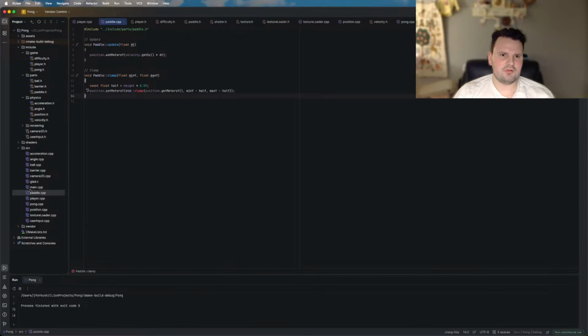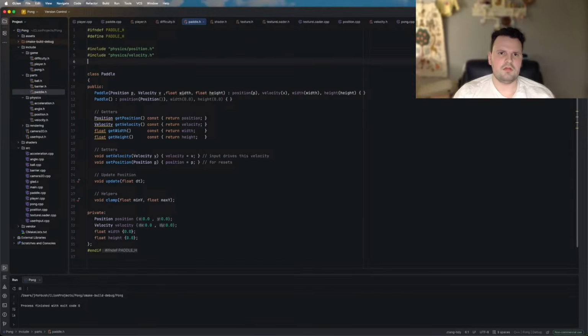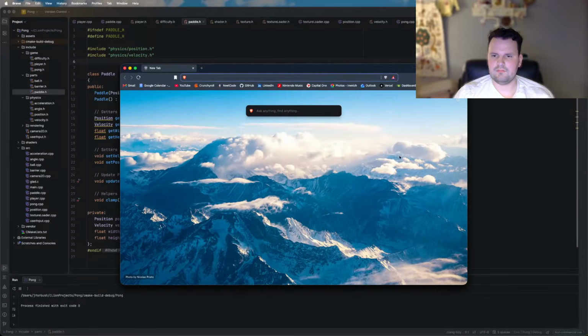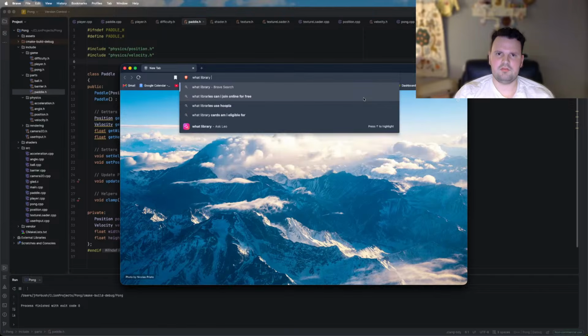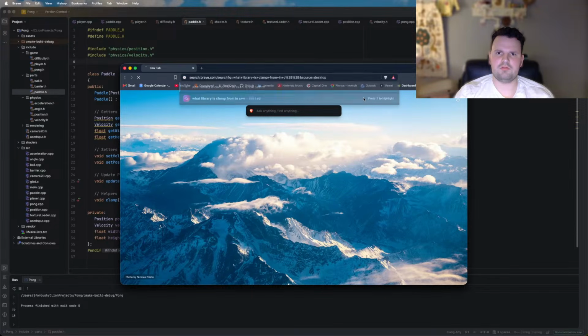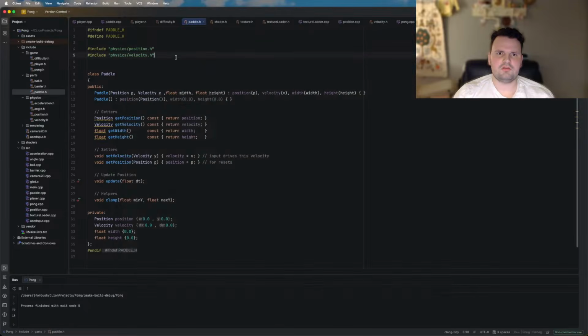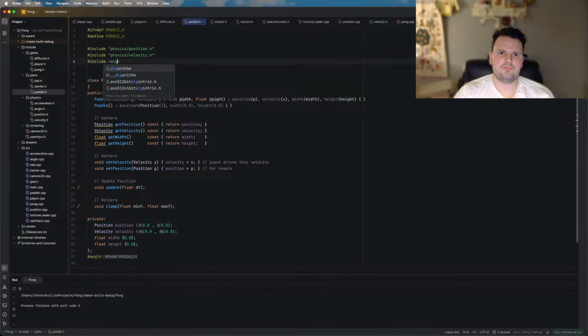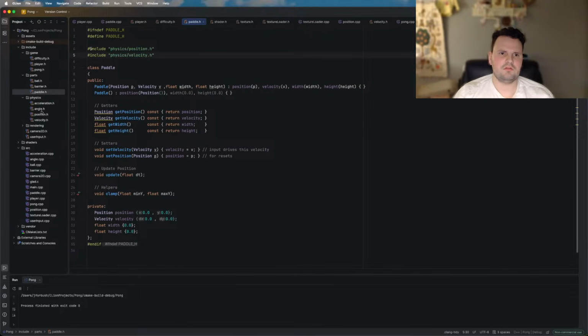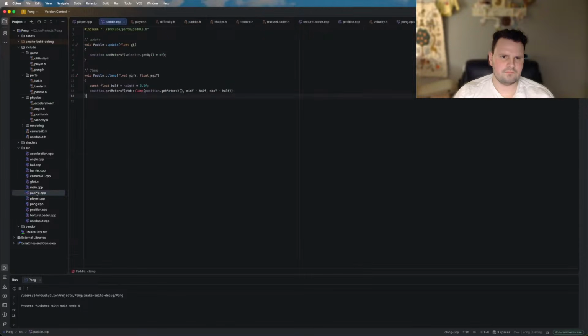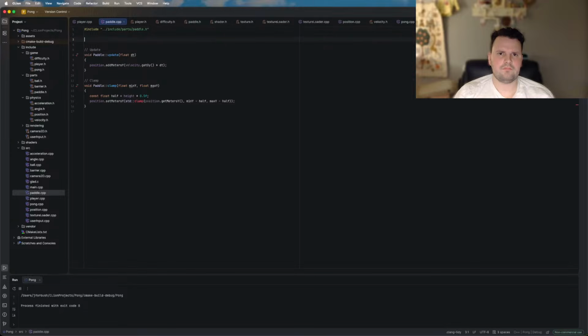Oh yeah, and for clamp, I need to look at what that's a part of. What library is clamp from in C++? Algorithm, gotcha. Actually, I probably just need it. There we go. Perfect.